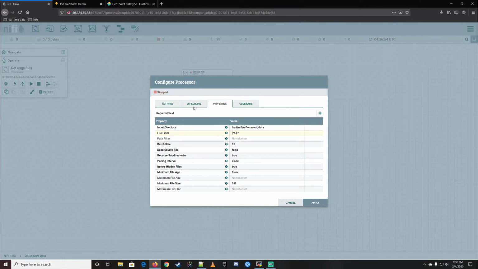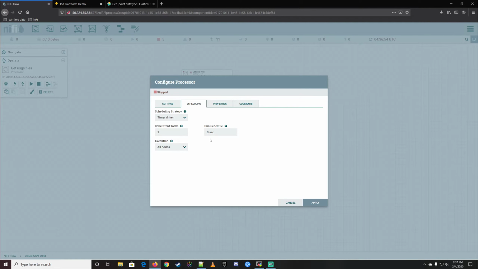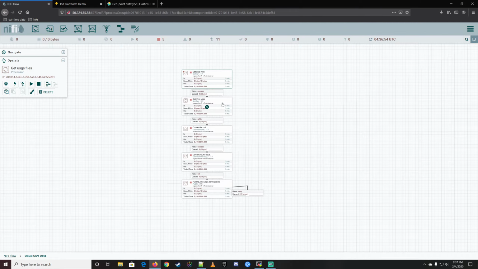First things first, let's go and get ourselves some more data. I already repopulated the folder because we did delete everything as it was coming in. We're going to slow things down a little bit though. We're going to do one batch here, scheduled to run once every hour. We'll go ahead and apply that.